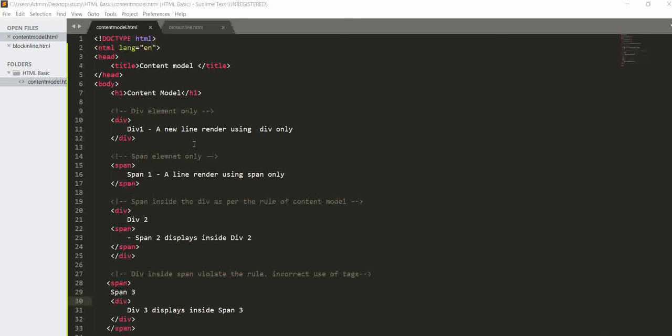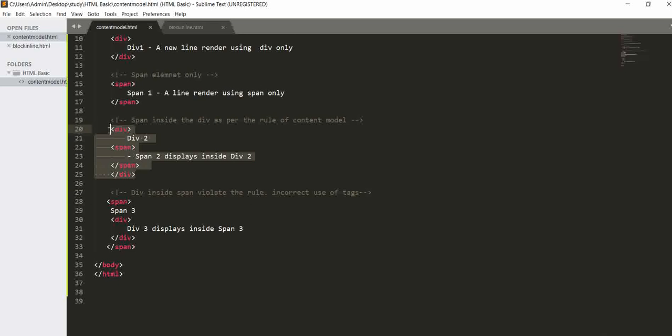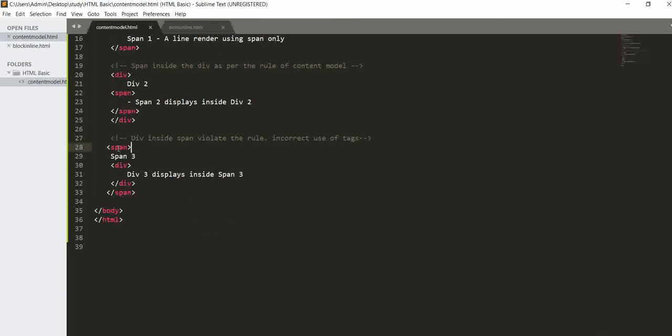Again, I open the Sublime text editor. Here I have a content model HTML file. Inside the body, first of all, I give one div element only. Inside the div element, I give the content. Then inside the span, I give the content. Then inside the div, I used a span tag. And then inside the span, I gave a div tag.